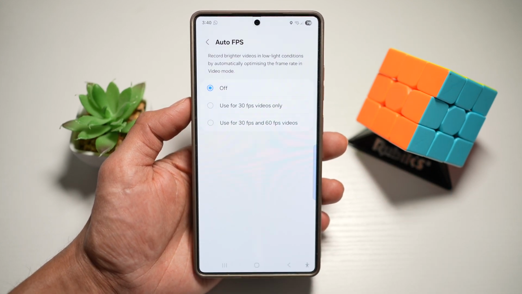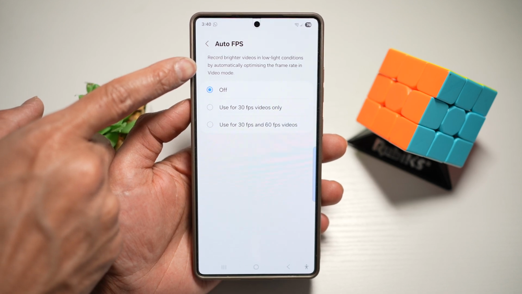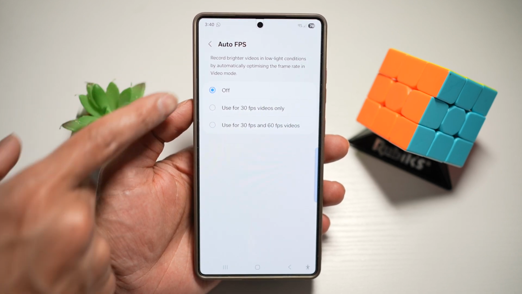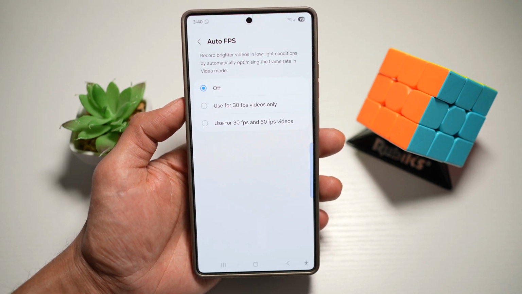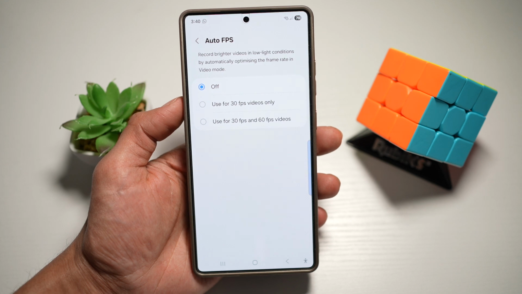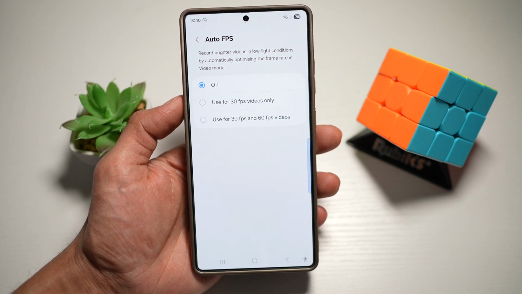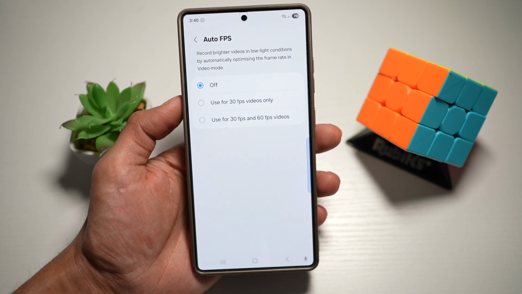So if auto FPS is turned on, you record brighter videos in low light condition by automatically optimizing the frame rate in video mode. However, you don't want to do that, as some scenes will be maybe using a lower frame rate while other scenes will be using more frame rate. So when you combine all of these videos in one video, this will basically make your video look not professional, as you have different frame rates going around in all the scenes.